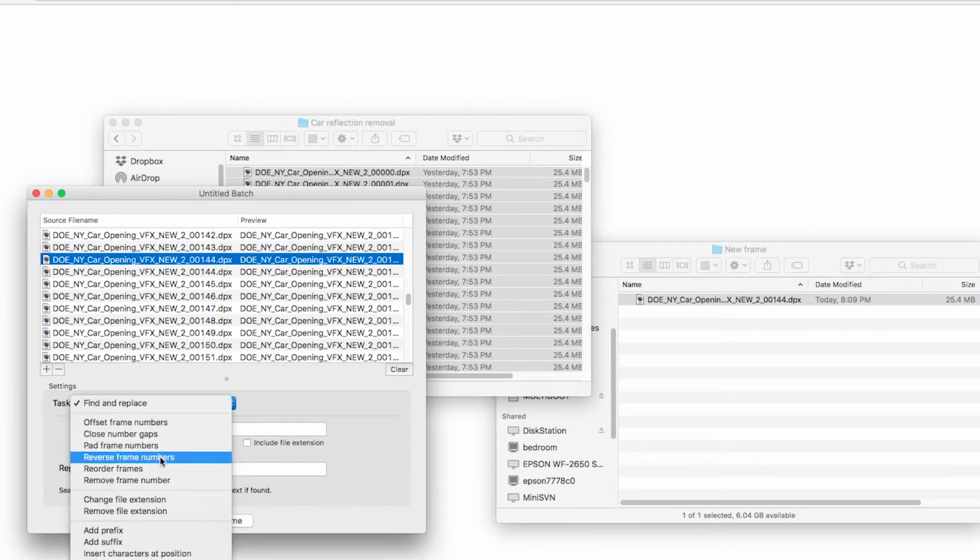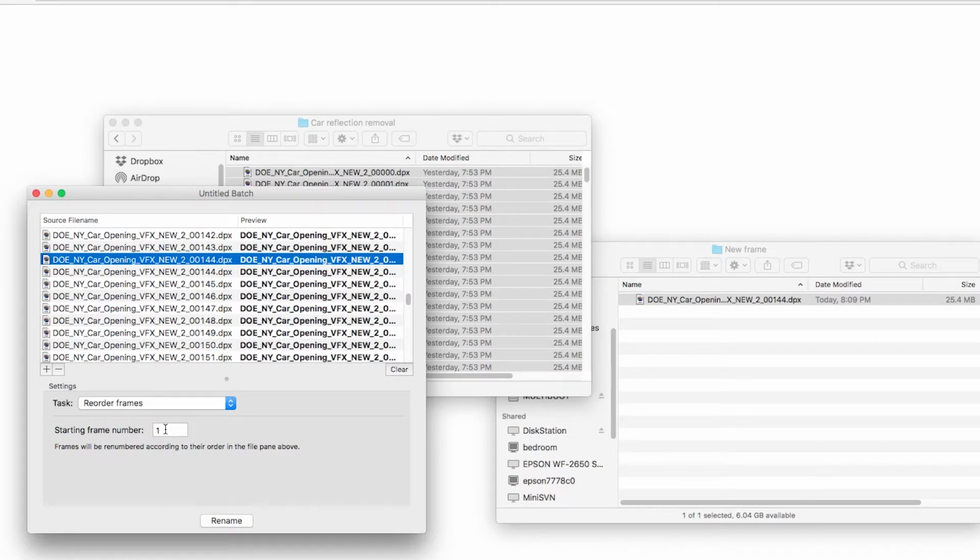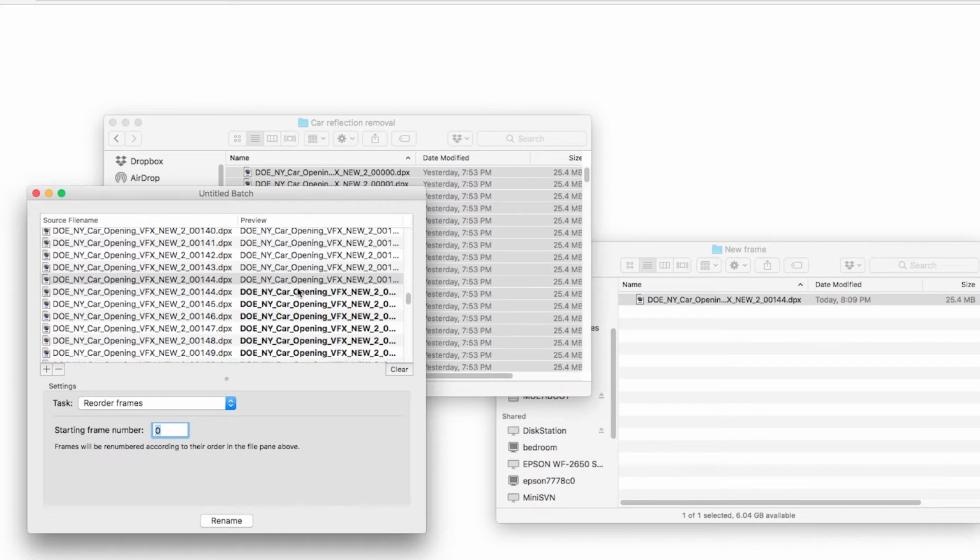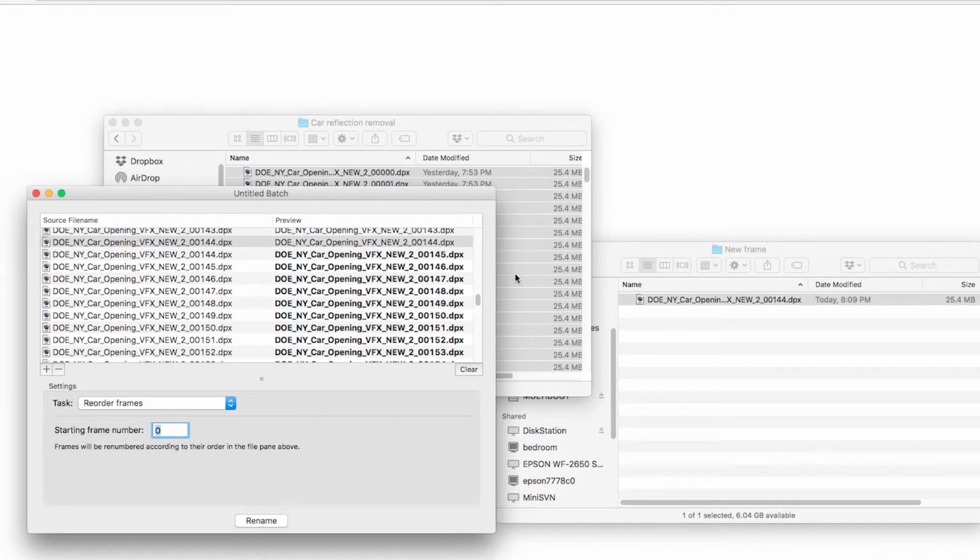And then I choose reorder frames, and these frames need to start at zero, so I'll change the starting frame number. And as you can see, all the ones prior to frame 144 don't need to be renamed, so Battery Namer won't touch those ones. But all of the ones after frame 144, those are highlighted in bold, meaning that Battery Namer will be renaming just those files.